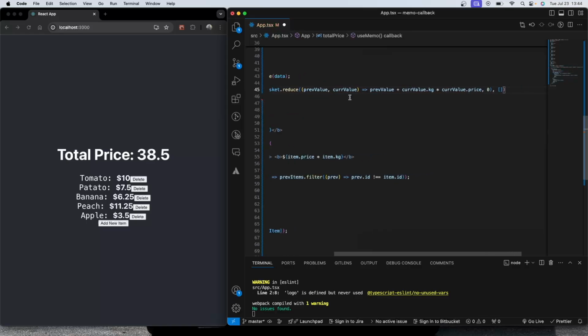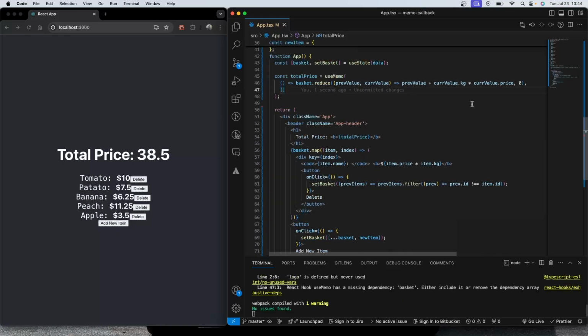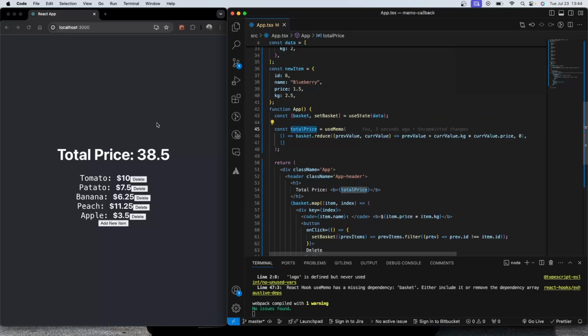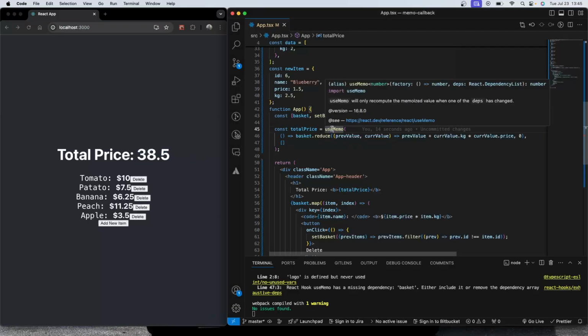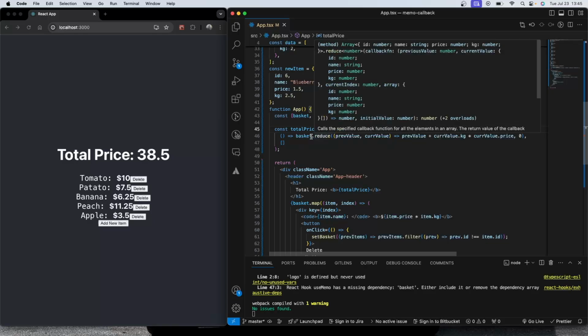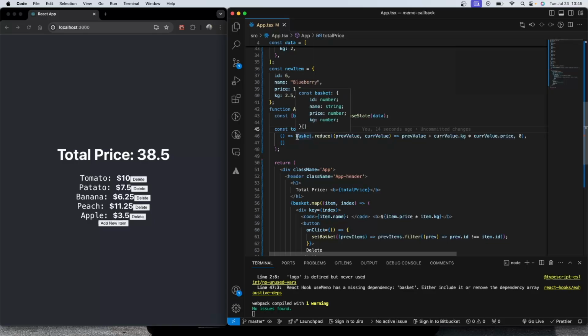Okay, this is an inline function. I have an empty dependency array here. Now, if I refresh, as you can see, our total price is still calculated correctly, 38.5. You can use useMemo for calculating an expensive function's return value. Once you're done with your logic inside the useMemo function, you need to return a value. It memoizes the value and recalculates accordingly. And that's why we have the total price as a value here.